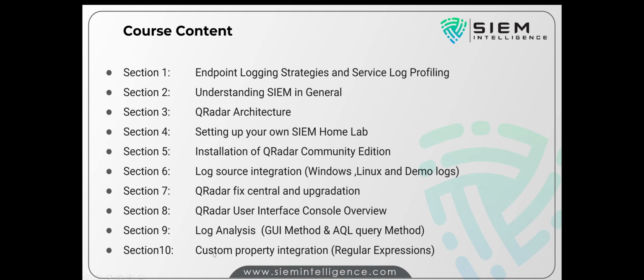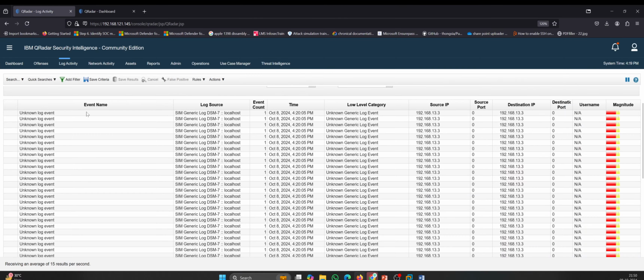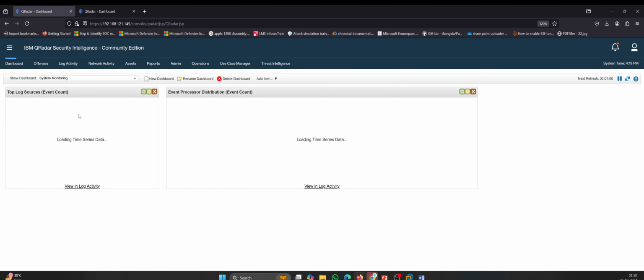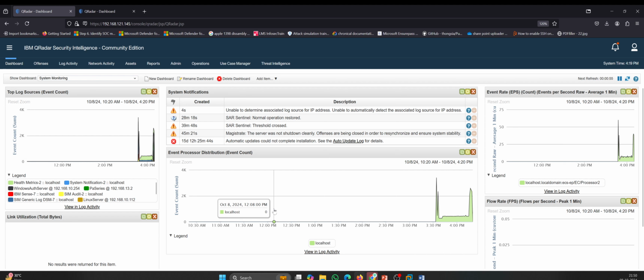Then, as I said, we can also extract something known as custom property integration, where regular expressions are used to create this. It is a kind of wildcard search, but I'll tell you how to do that in a better manner. Then, as I said, DSM and dashboard. Yes, there's a concept called dashboard over here. You can create your own dashboard, system monitoring. This is basically for data wall management.